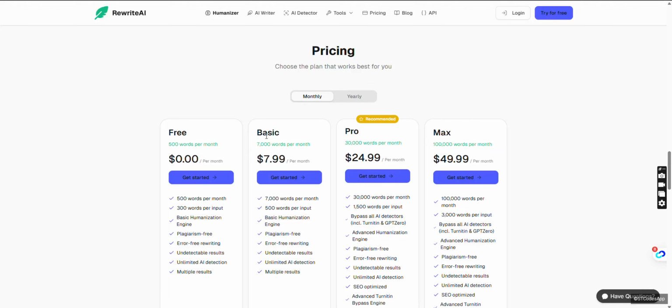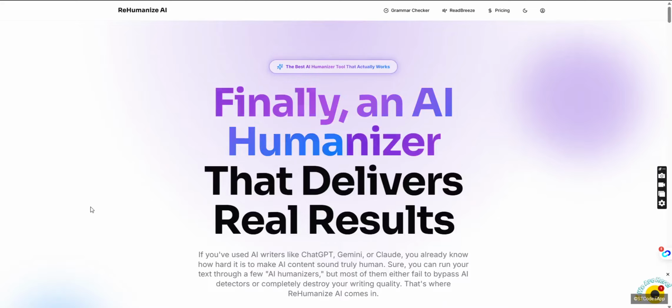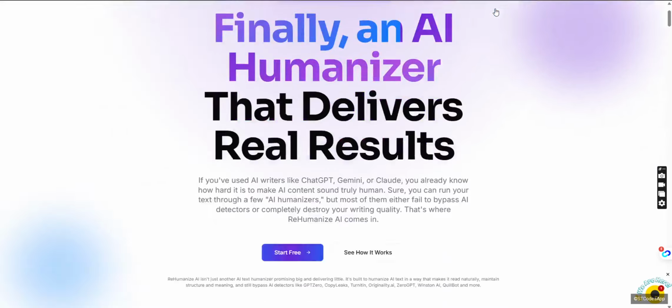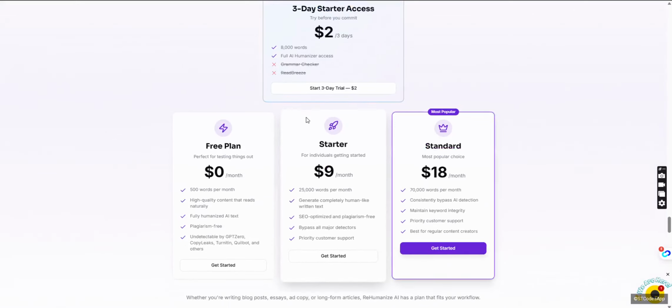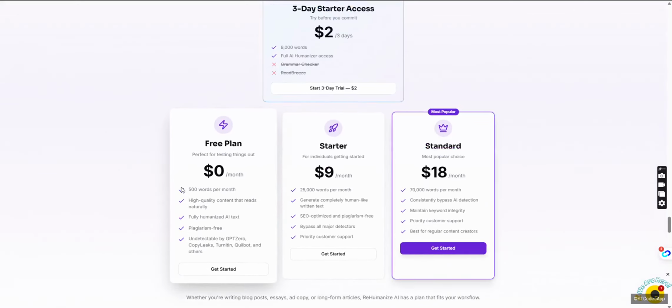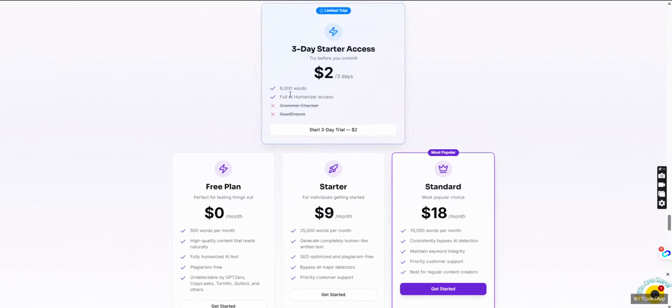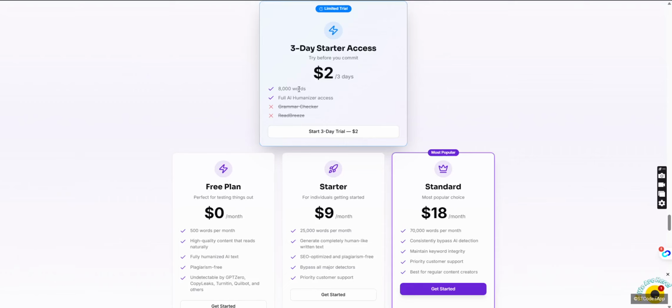For the basic plan, Rewrite AI gives you 7,000 words for $8. This is $8, 7.99 is 8. So for $8, you get 7,000 words. Now, compare this with Rehumanize AI by JBCONTENTLAB. They've got the free plan which also gives you 500 words. They've got a 3 day starter access plan for $2, which gives you 8,000 words.